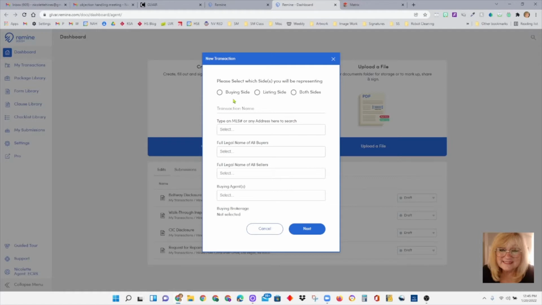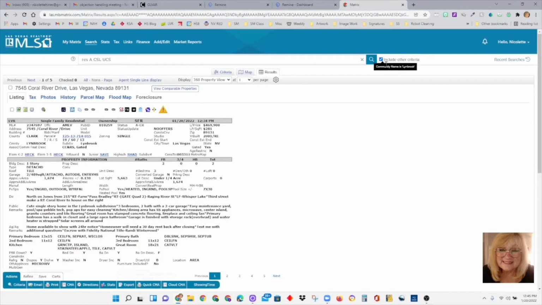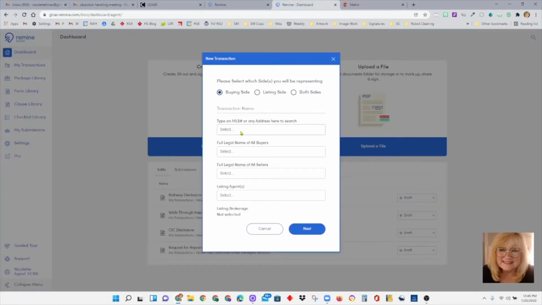When you create your transaction, click first which side you're representing. In this case, I'm going to be representing the buyer side. The next thing I recommend you do is type in the MLS number of the property you're going to write an offer on. So I have that open here, and the MLS number I'm using is 234-7697. And the address will pop up in this blue box below. Click there to verify this is the property you're pulling up. Otherwise, it will not hold your information.